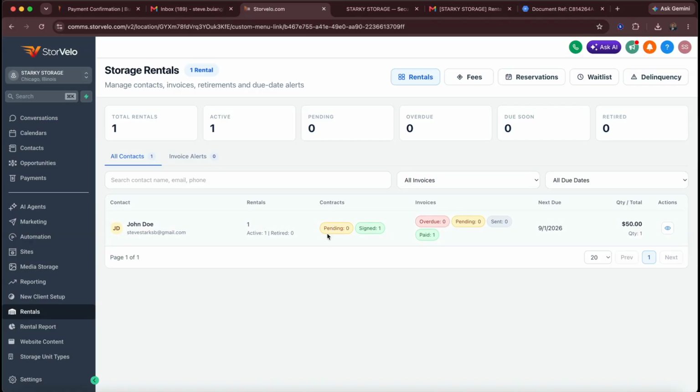They have the contract. So when the contract is still pending and they've not yet signed, then you're going to see this is actually going to be one, right? So these are statistics of that. So you're going to see here pending 0, signed 1. We just actually signed that on the client side. And if we head over to the invoices, we're going to see overdue, pending, sent, and paid, right?